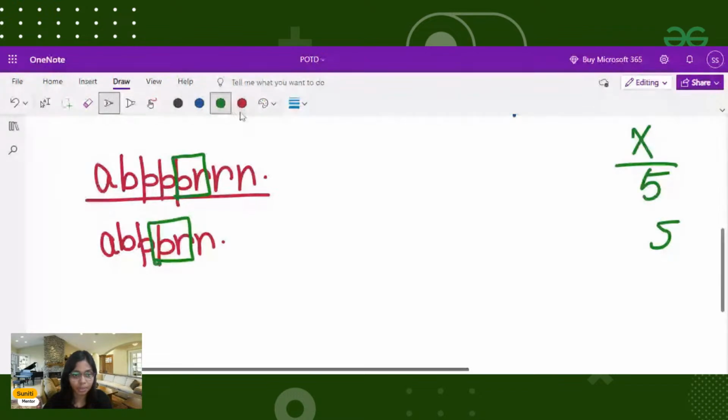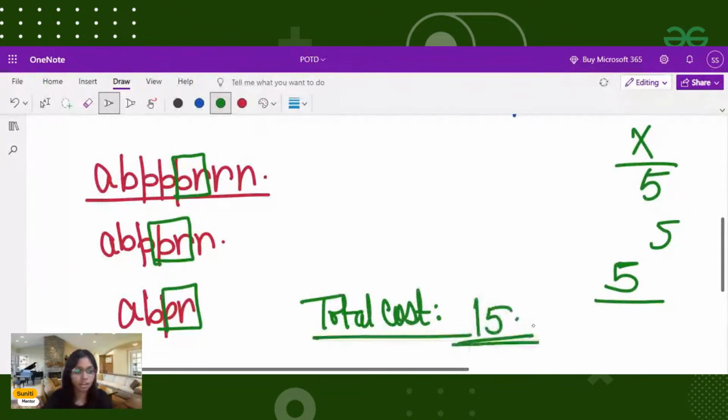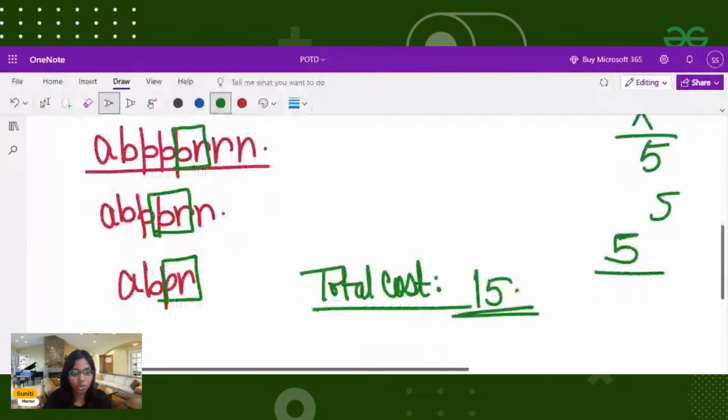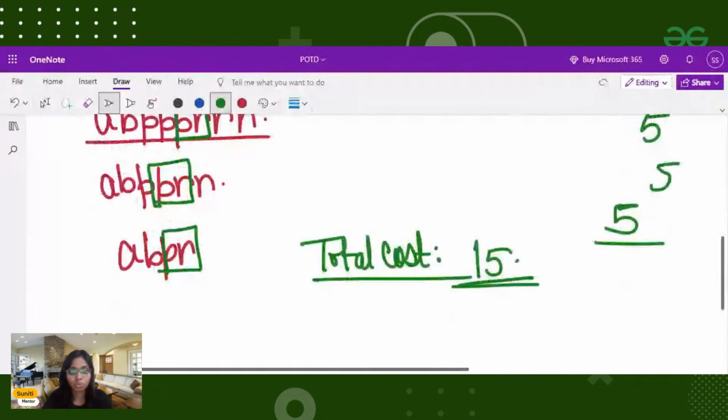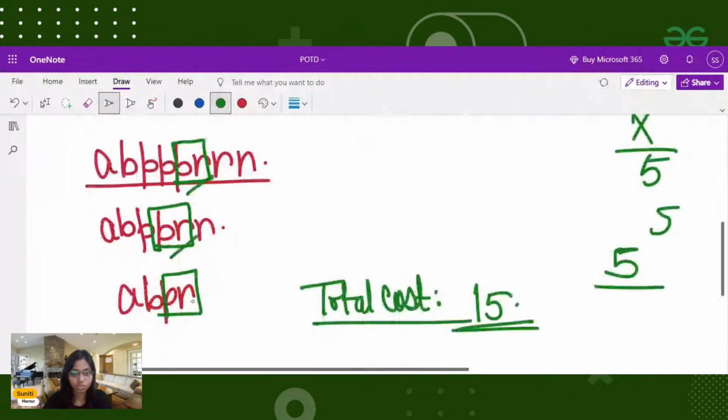Now, what will our string look like? Our string will be ABPR. Now, again, we still have a PR, so we can remove this. Okay. And as we have removed PR, we will again get 5. So what is the total cost that we are getting? 15, right? So the answer to this question is 15, right? As you saw, we removed PR thrice. And so the cost that we get was 3 into X. That is 15. And that is the answer to this question.